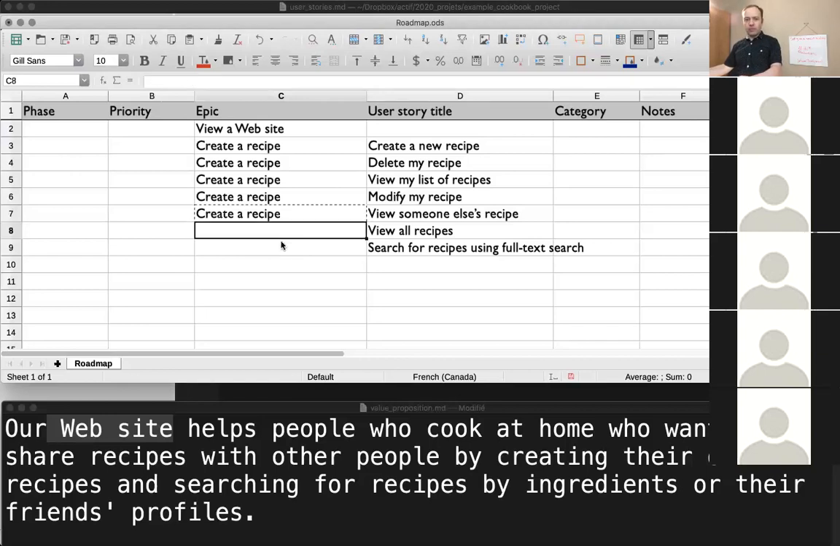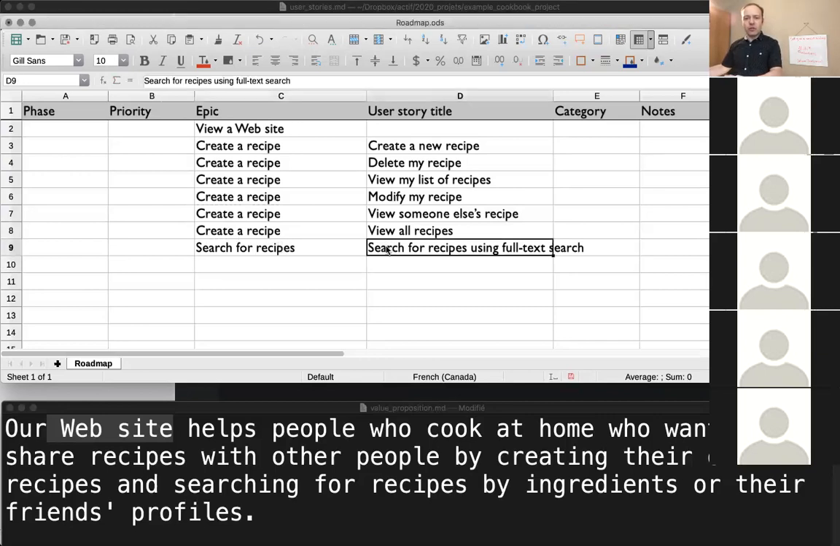And then I think this user story here, search for recipes, I think that's part of another epic. That's definitely a lot of work.